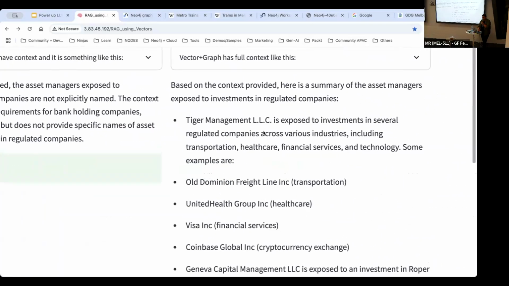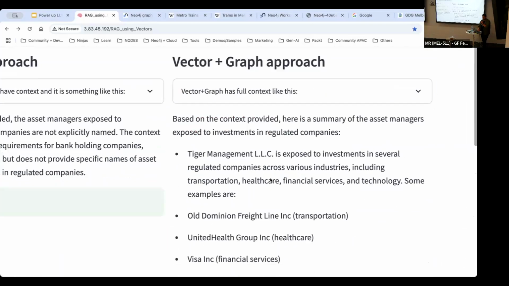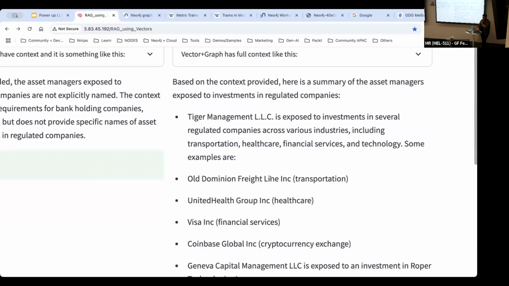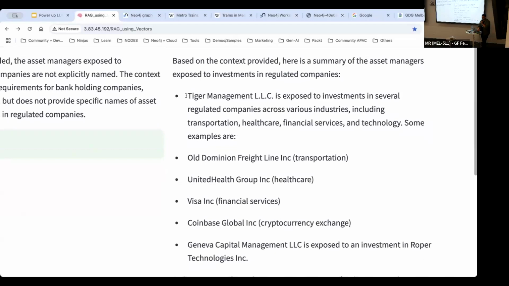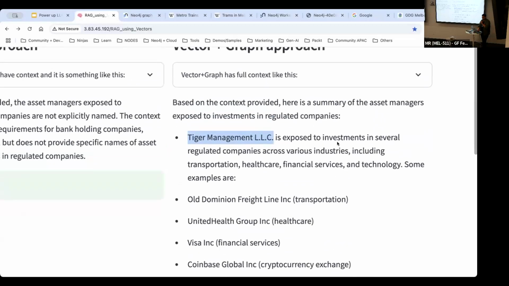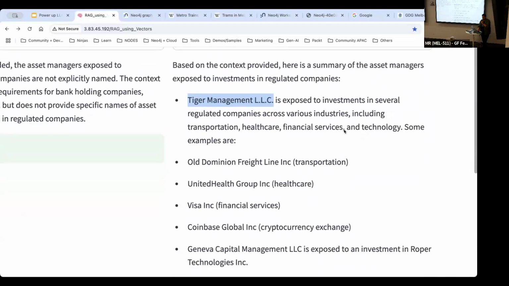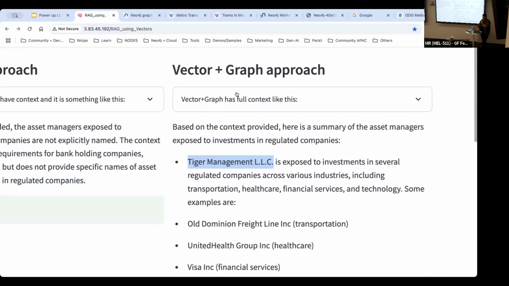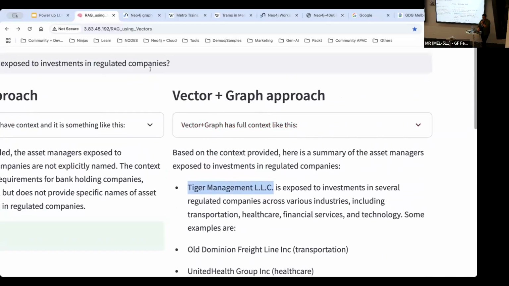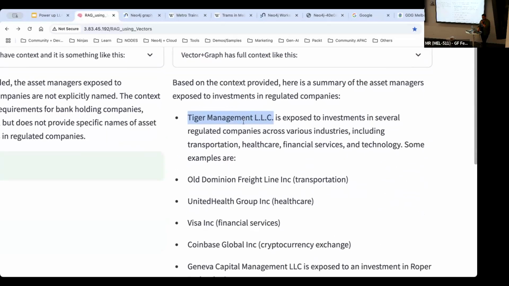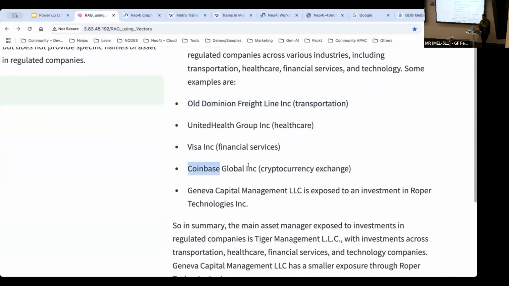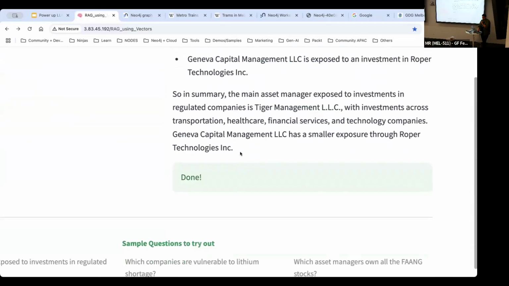So the vector plus graph approach is much more coherent and confident with the response. Saying that, hey, private LLC is exposed to investments in several regulated companies across various industries. My intent was to get the asset managers, not the regulated companies. So I got the exact responses which I was looking for. I got the asset managers, and that these companies are primarily investing in, let's say, crypto exchange or financial services and stuff like that.